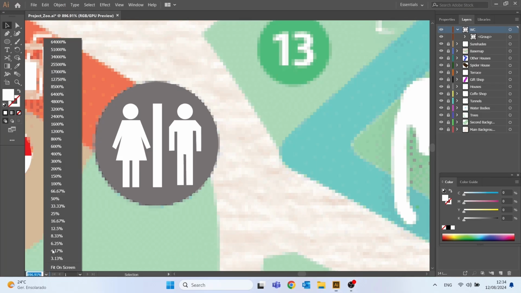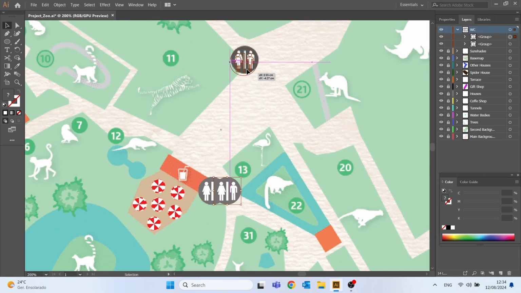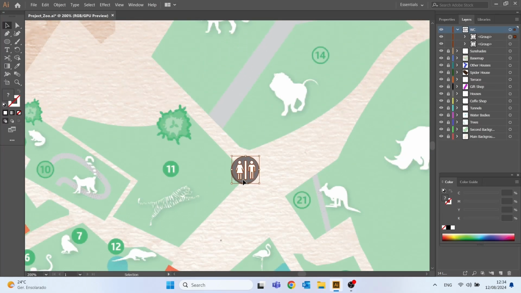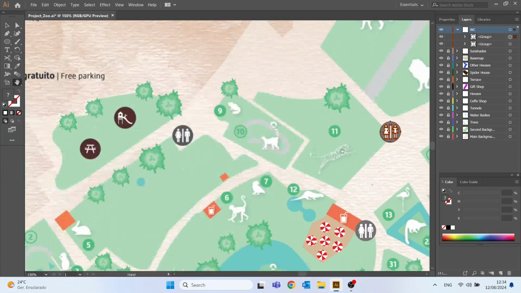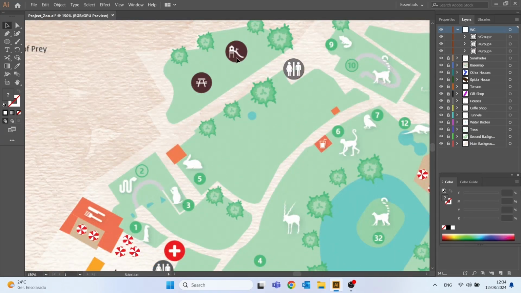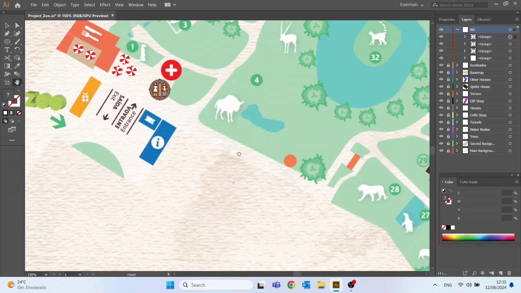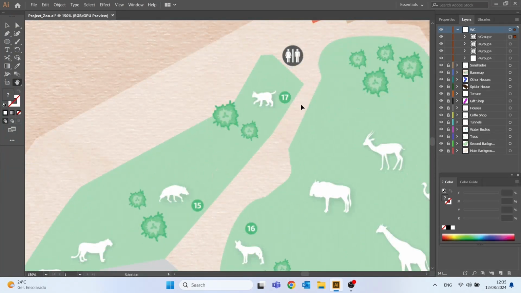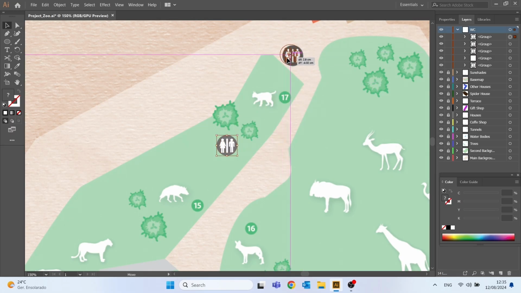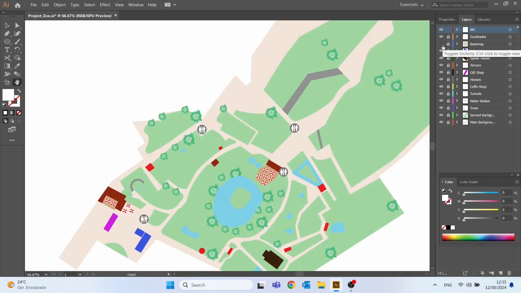Okay, and now we just need to repeat or duplicate this icon 5 times, because we have 5 places with toilets. Okay, so one here, another one here, there's one right on the entrance, and the last one is right at the top here. Okay, so the toilets icon are done. Now we can move to the next one.